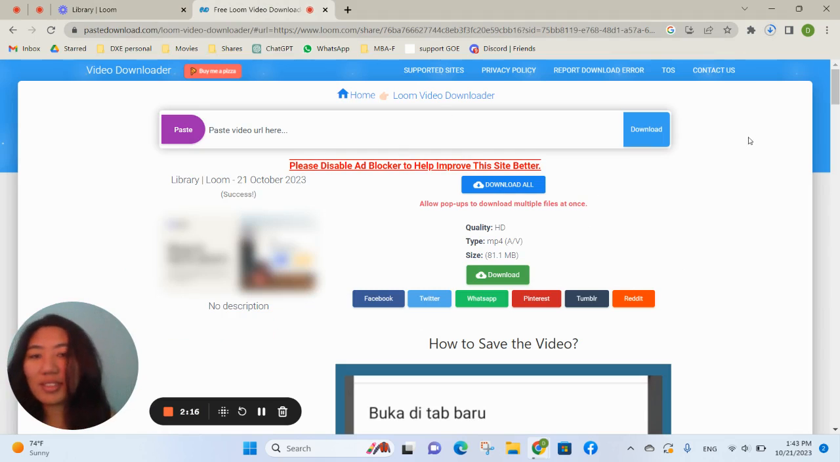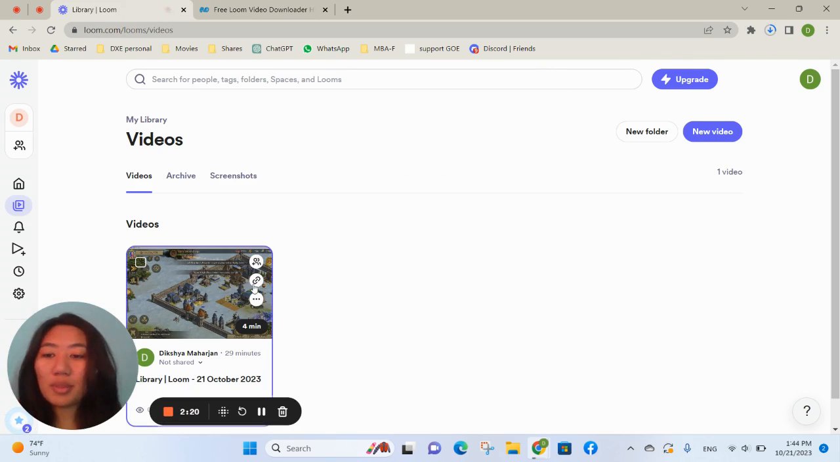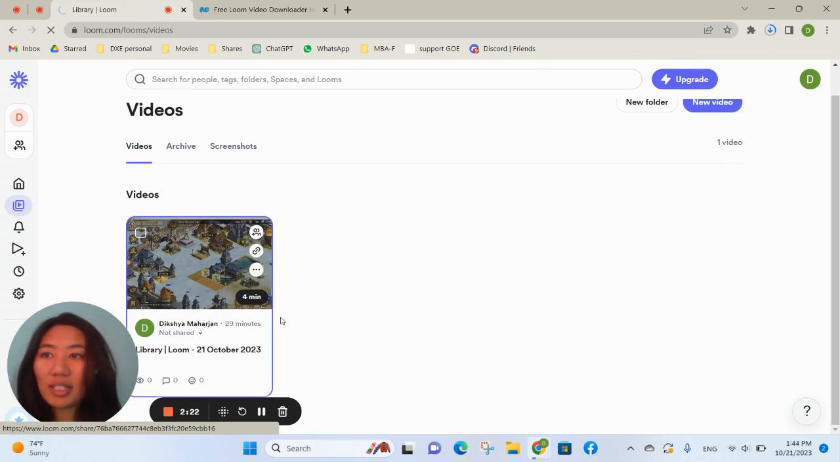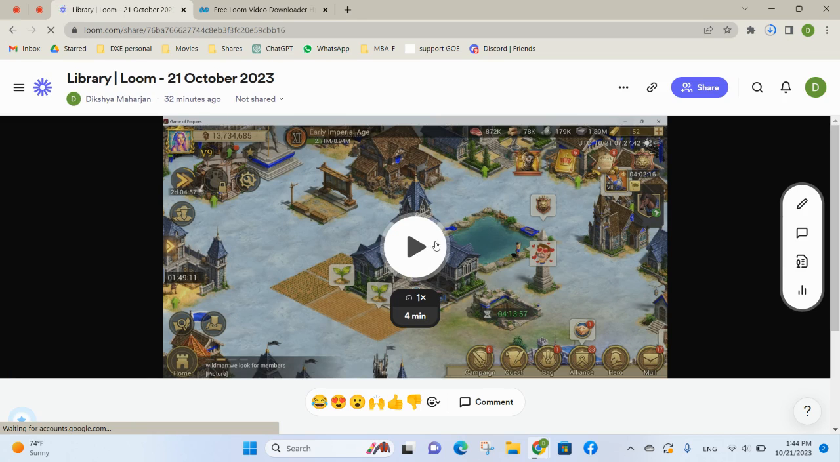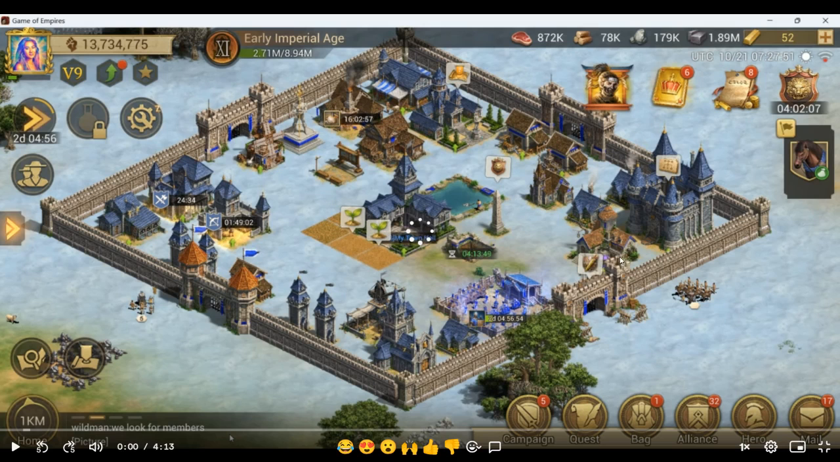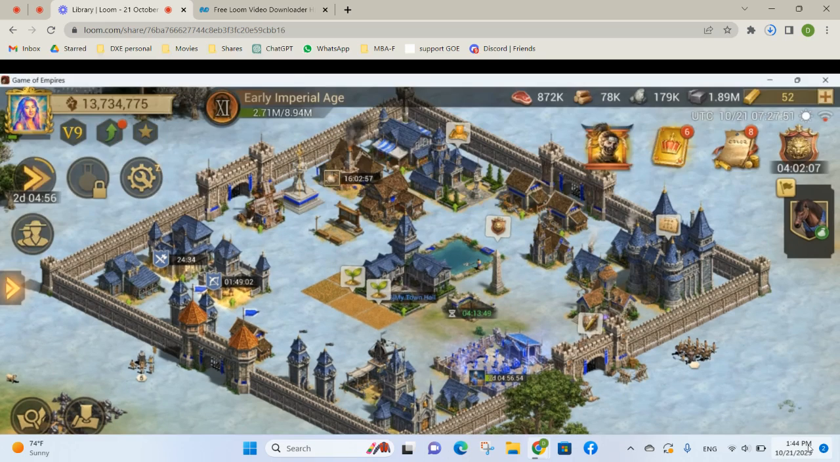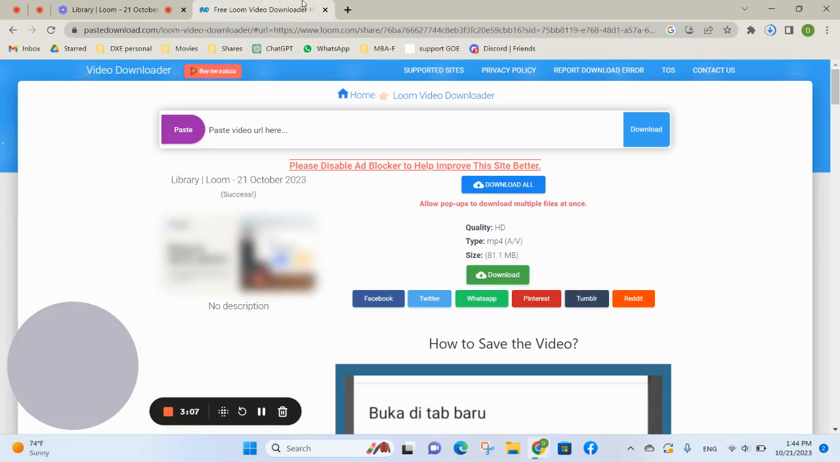But let's check this site. First of all, when it's downloading, I would show you the quality. It's okay. This was the game that I was playing earlier. Let's see. The quality isn't really good. Oh, 720 SD. Never mind, because it's a free tool.